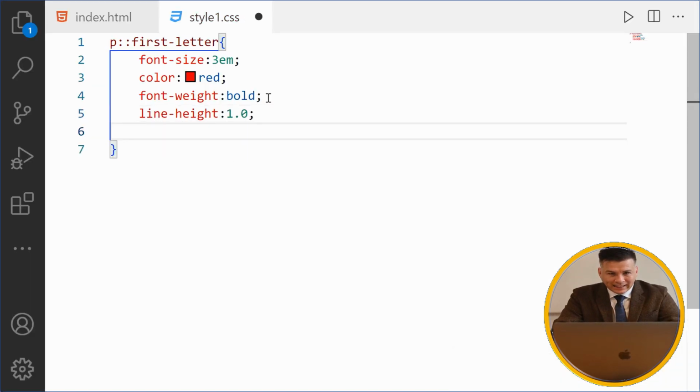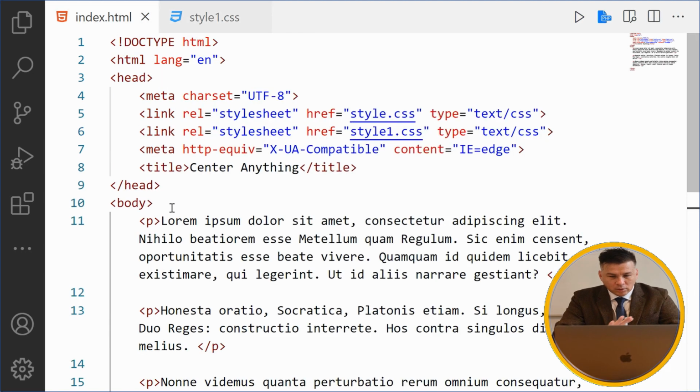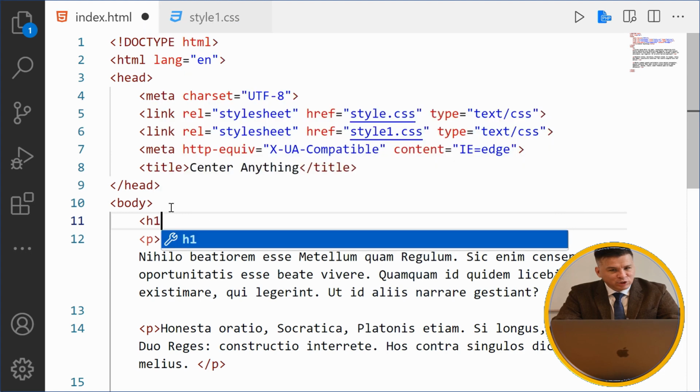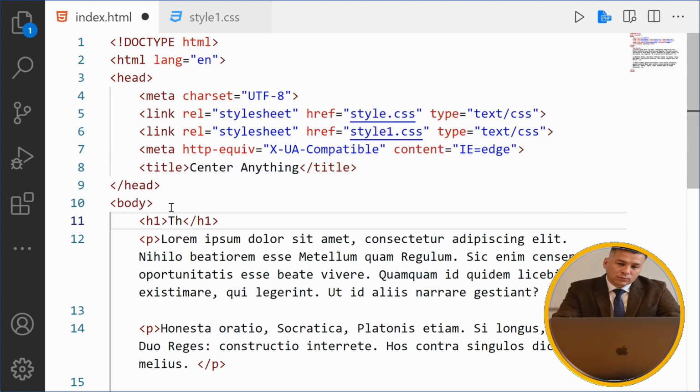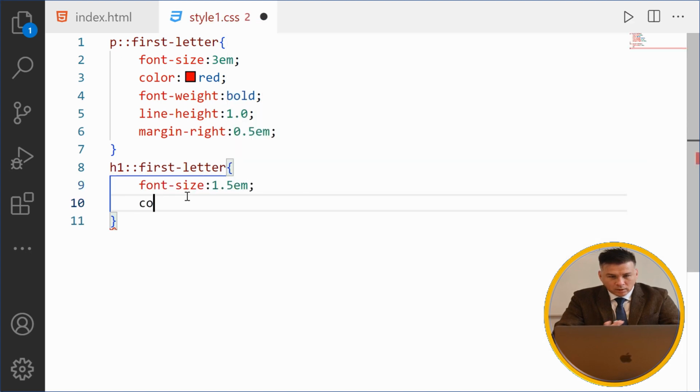Now we apply the line-height property. Here we have selected the first letter of all paragraphs and applied the line-height property. Add a touch of formality by styling the first letter of headings with a larger size, bold weight, or a different color. First of all, add an h1 heading in our HTML. We add some basic style to the h1 heading.